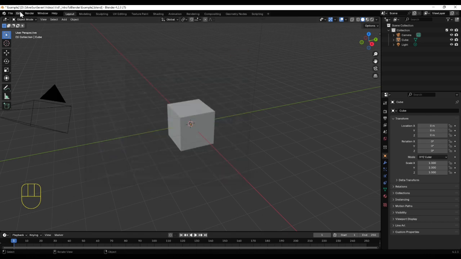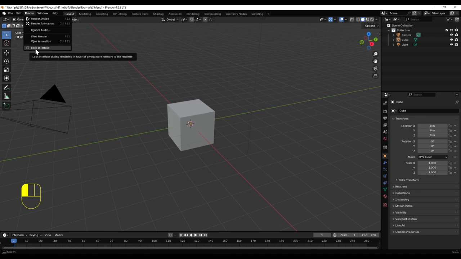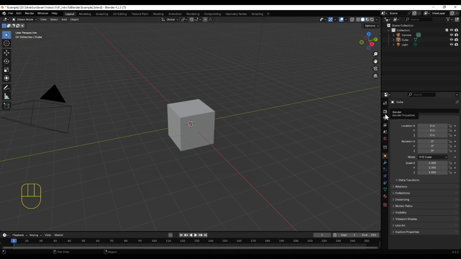The render menu will let you render an image or animation, or let you view a rendered image or animation. You can also render the scene's audio to a file, and you have the option to lock the interface during rendering, which will allow the renderer to have more memory to use. The render settings are stored in the Properties editor, which we'll look at soon.